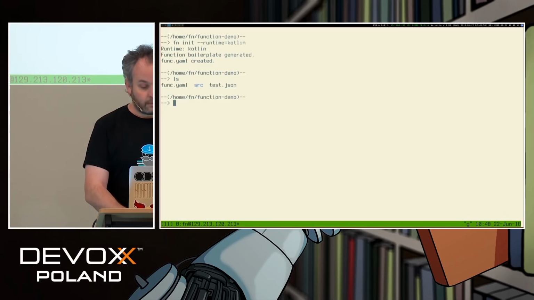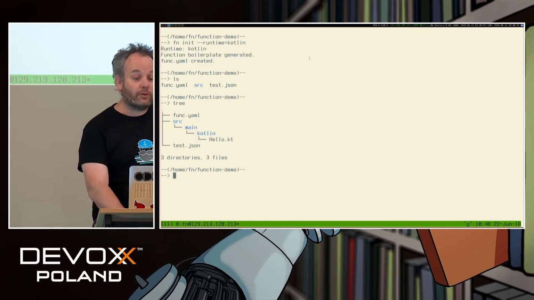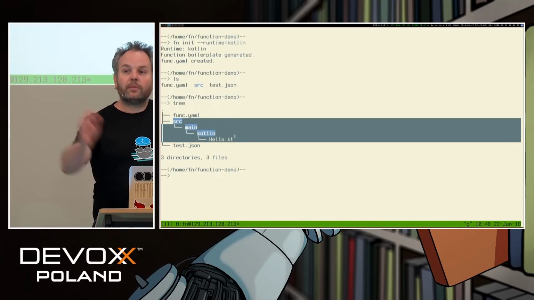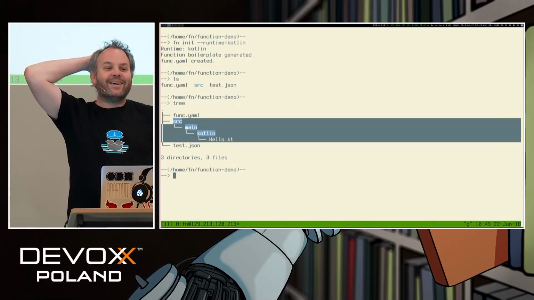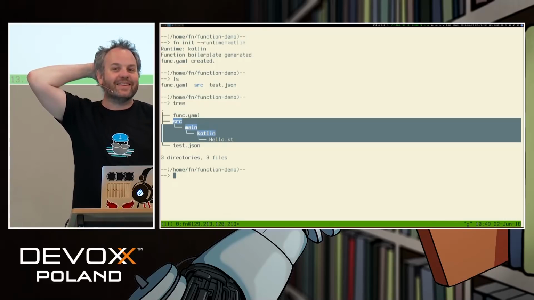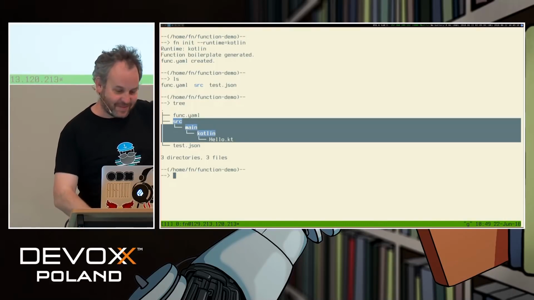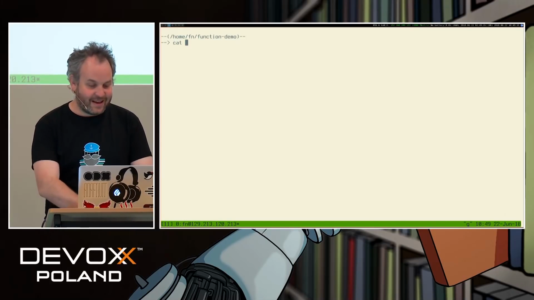What's created when you initialize a new function is a little bit of Kotlin. Does anyone here program Kotlin on the regular? Okay. So I'm overwhelmed by Kotlin experts then who are going to laugh at my poor code. I'm sorry. Like I said, I'm a Java programmer.